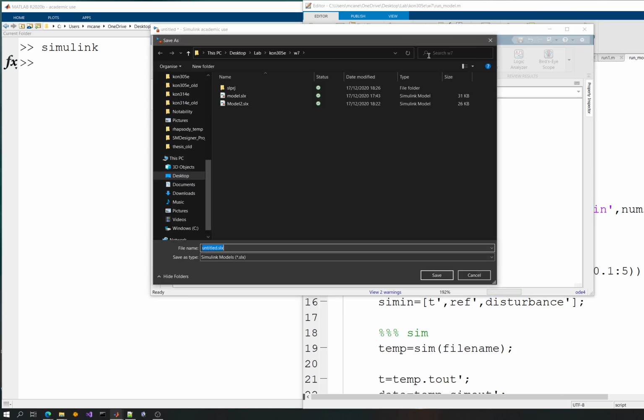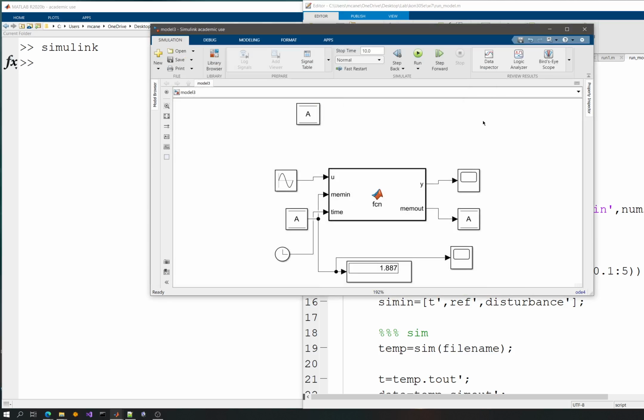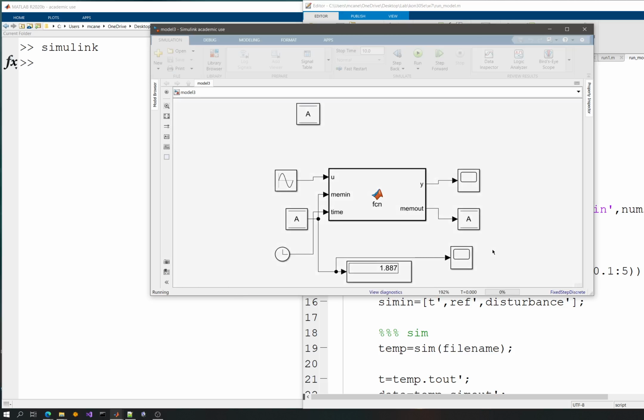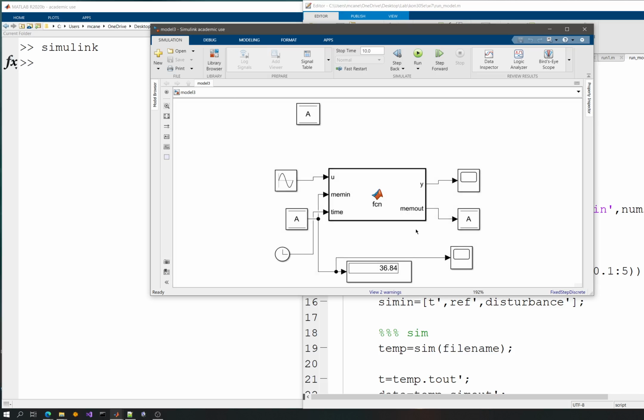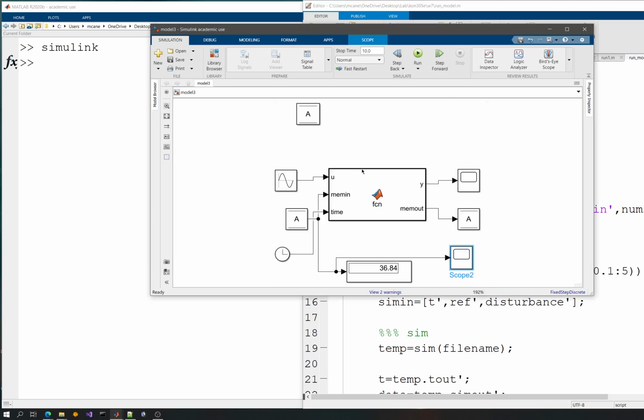So let's do model 3 and save that. Now if I run this, you can see that I have this here. You can increase the sampling time, but this may also cause some performance issues, so keep that in mind.